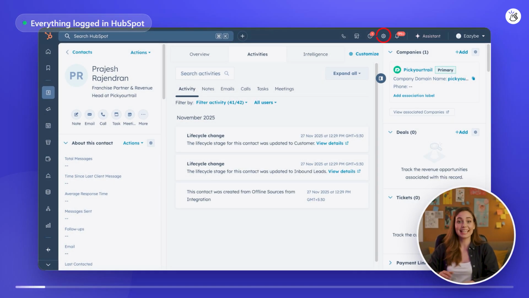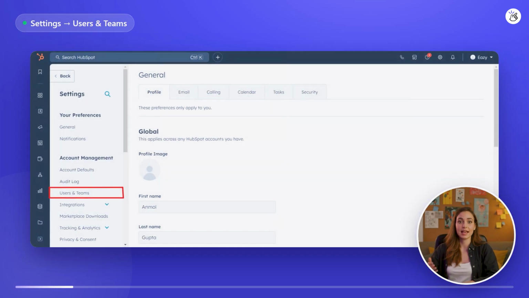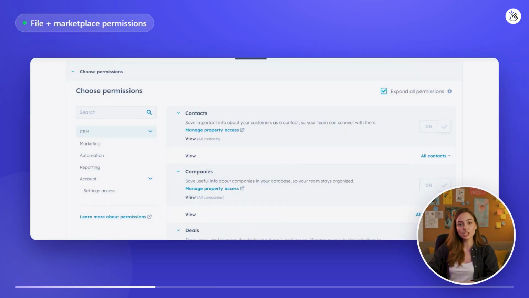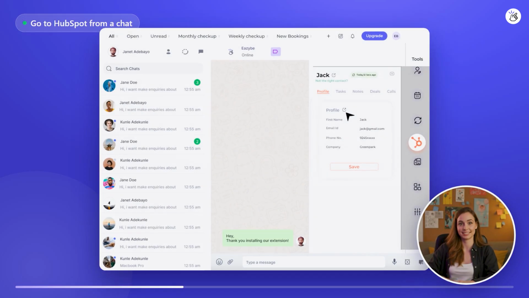As a super admin, click the gear icon to open settings, then Users and Teams. Find the person, hit Edit Permissions, and switch on File Permissions and App Marketplace Permissions. That's all Eazybe needs to back up chats and sync your CRM.